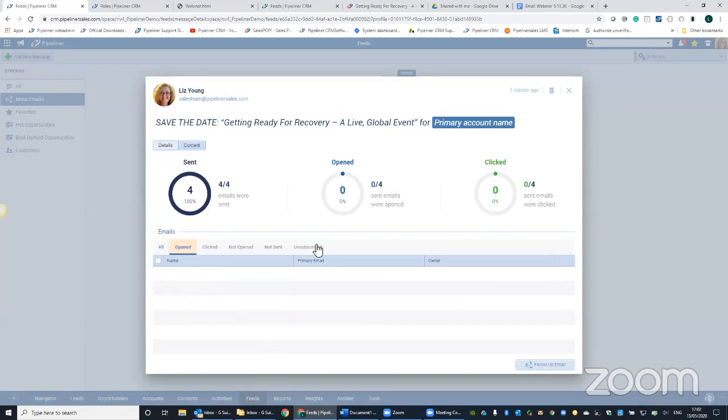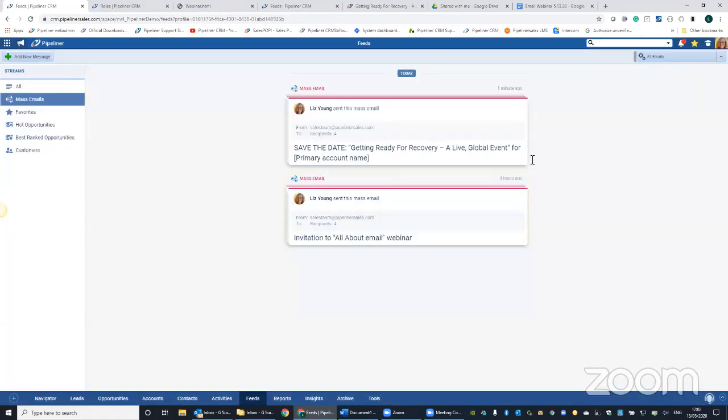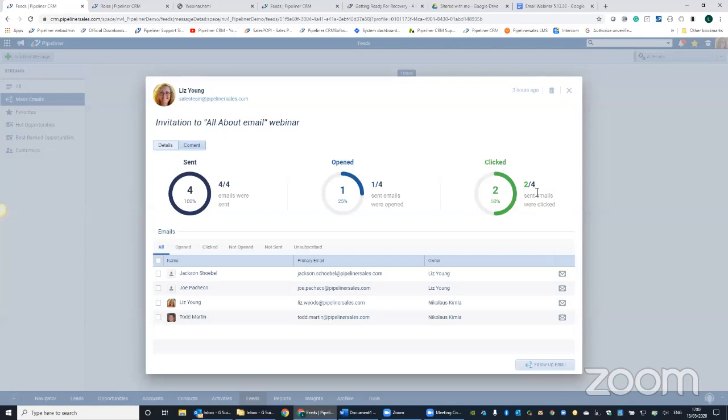Let me show you, because here's one I did earlier. Here we go. So I sent 4. One of them's been opened. I've got 2 clicks. That means basically the same person's clicked twice on the link. Yep, perfectly fine. I've got my opened here, clicked, not opened, not sent. So this is like where the email failed, and those that unsubscribed. And we'll talk about that again in a second.